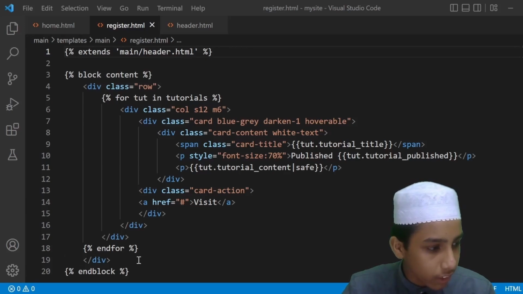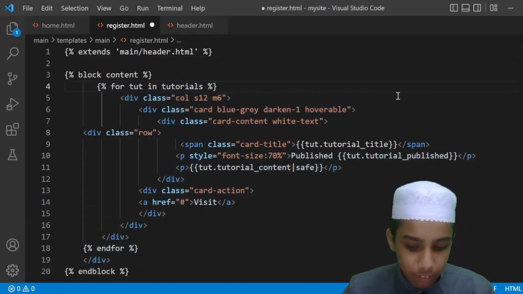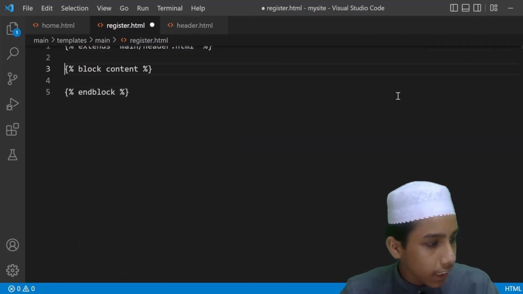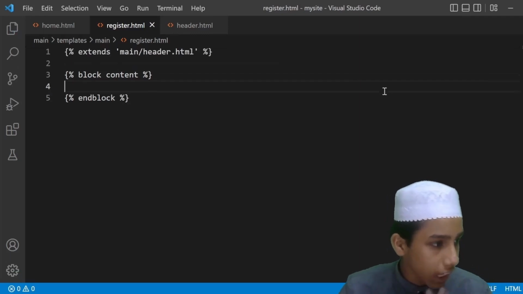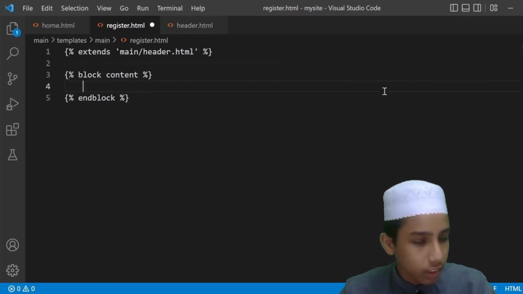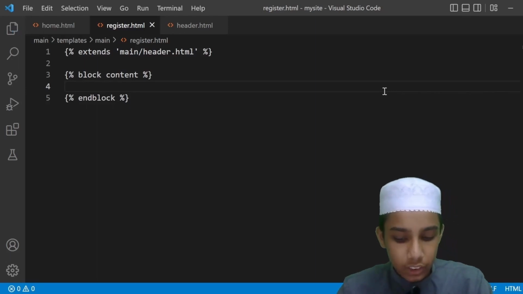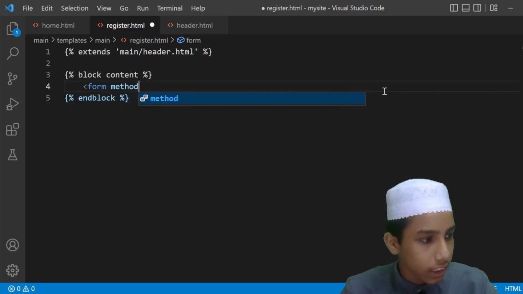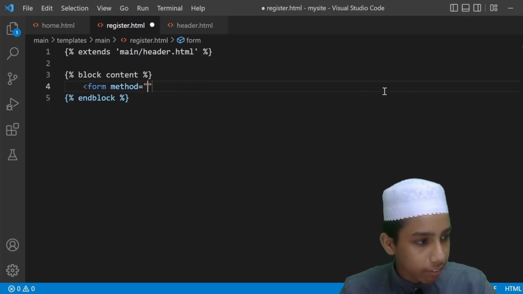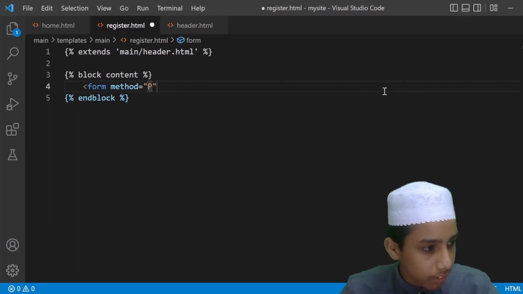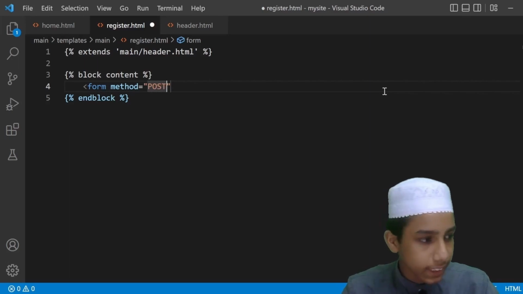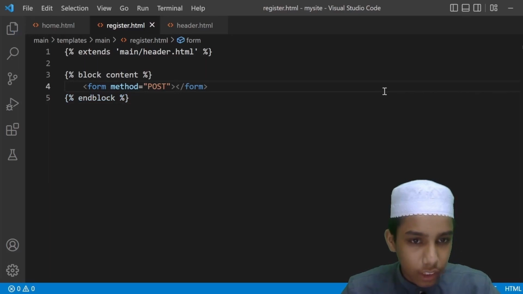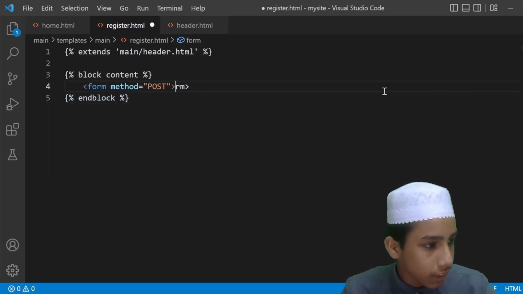Okay, so now I am going to clear up all of these things. I'm going to select all of this and remove it. In the place of this, I'm going to give an HTML tag, form, with method equals post. Then I'm going to close the tag.